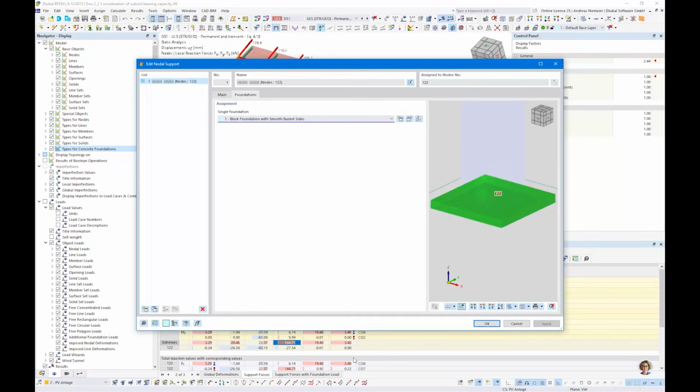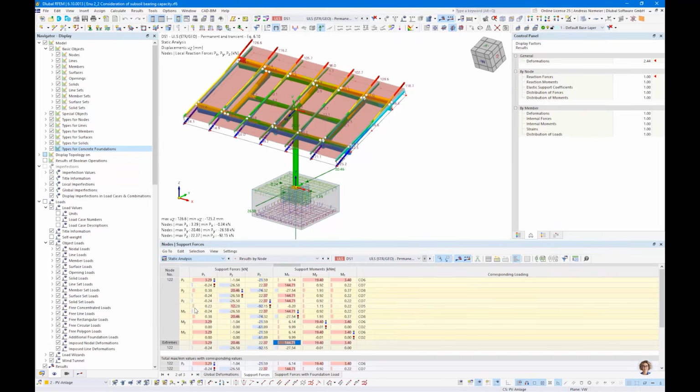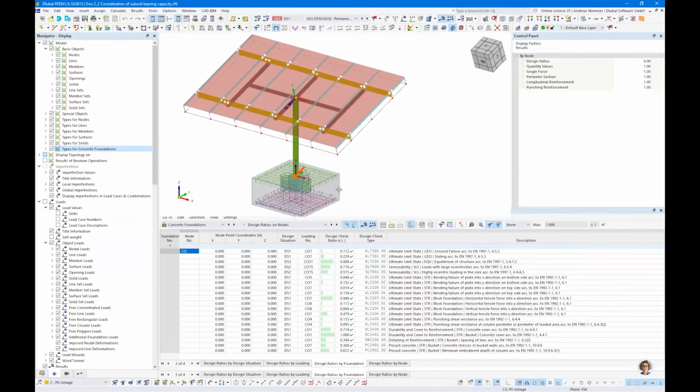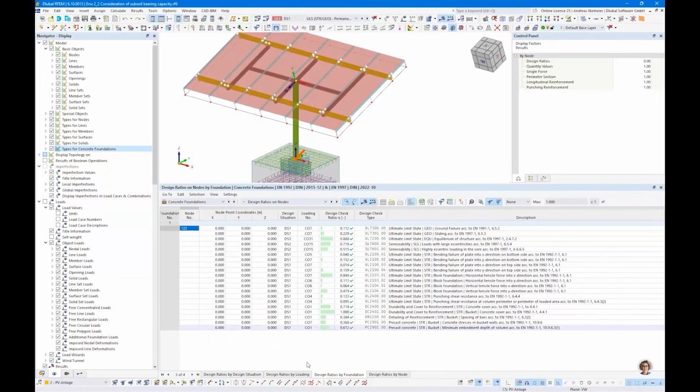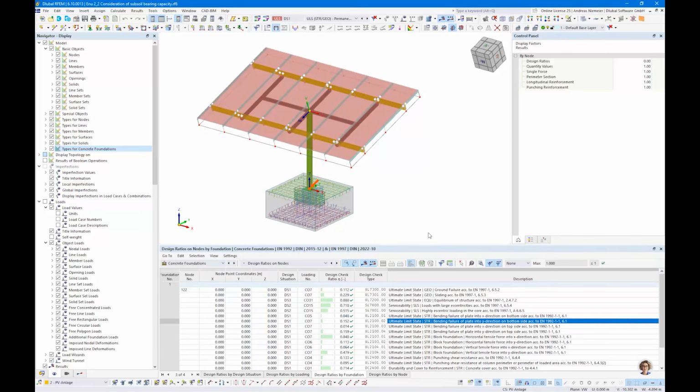And after designing this, you get here an overview in the tables. You see, okay, for the ratio on this node you have the ground failure, sliding, equilibrium of structure, and so on, bending of plate, where you get the utilization and see, okay, everything is smaller or equal 1 and it's designed. So this tool gives you the option to design the foundations.